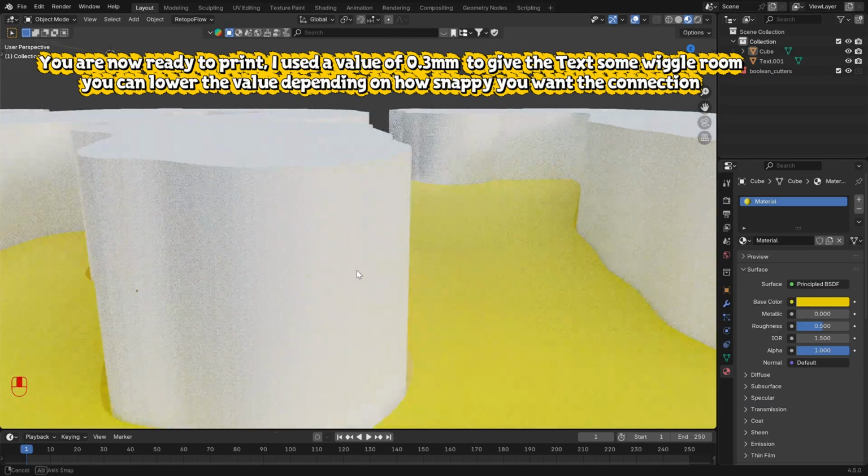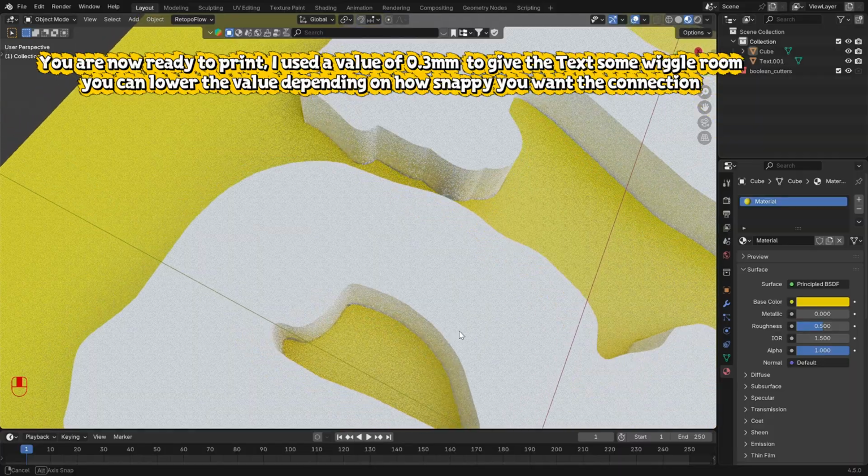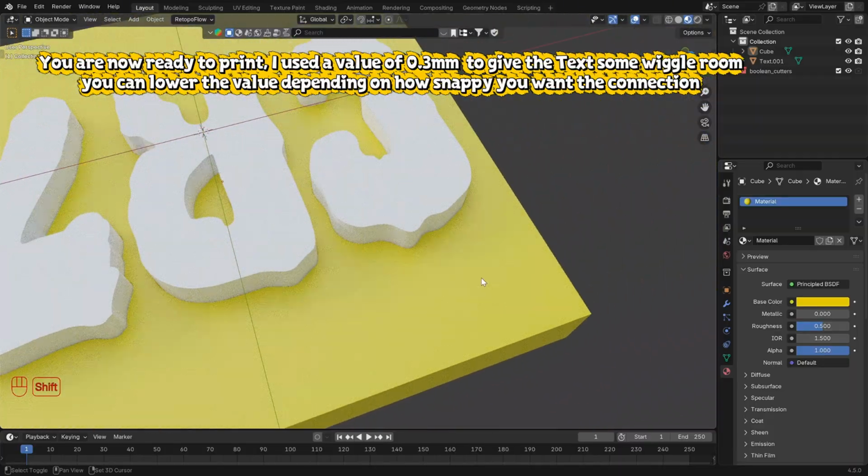You are now ready to print. I used a value of 0.3 millimeters to give the text some wiggle room. You can lower the value depending on how snappy you want the connection.